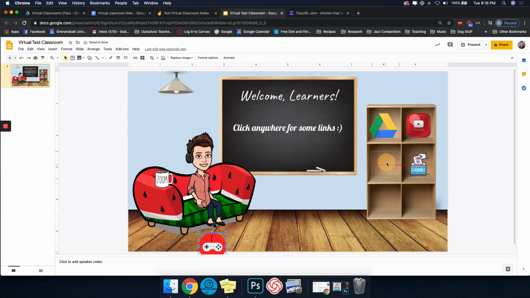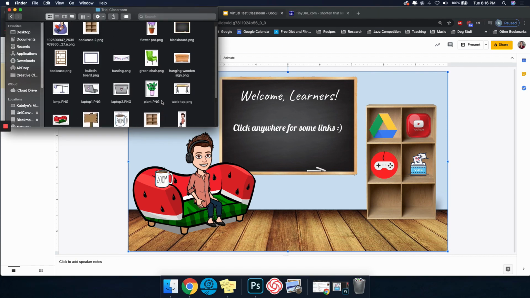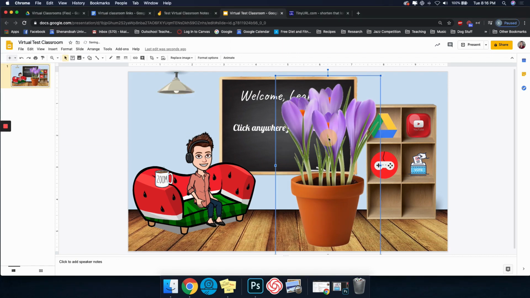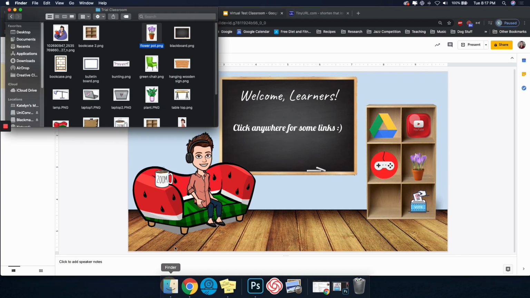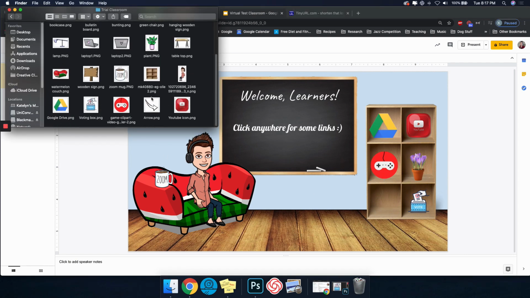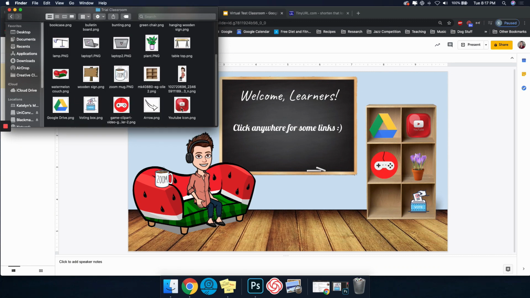So I like to include a Google poll, that's what that vote box is. I like to include a game for them to play, that's what that game icon is. And I also like to include just extra touches. So for example, I've got a potted plant here. The potted plant is not going to eventually link to anything, but I think that they're pretty fun to include for my students. Now I'm trying to figure out what to add to that last little cubby hole there.